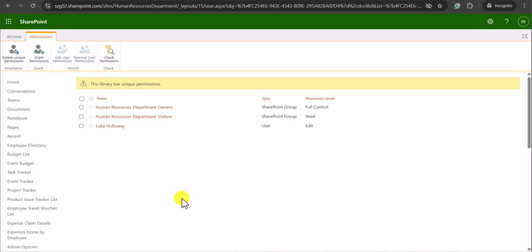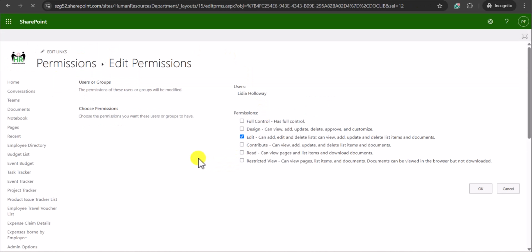So next, at a later point of time, if you think, no, I don't want to give Lydia edit permission, I want to give her contribute permission, in that case you don't need to create the unique permission again and all these things that we have done now. You just need to come here, select this one, and then you can see one option called edit user permission. Once you click on this, you will navigate to the permission level page, and here you can see all the permission levels are appearing. Whatever you want, you just select it.